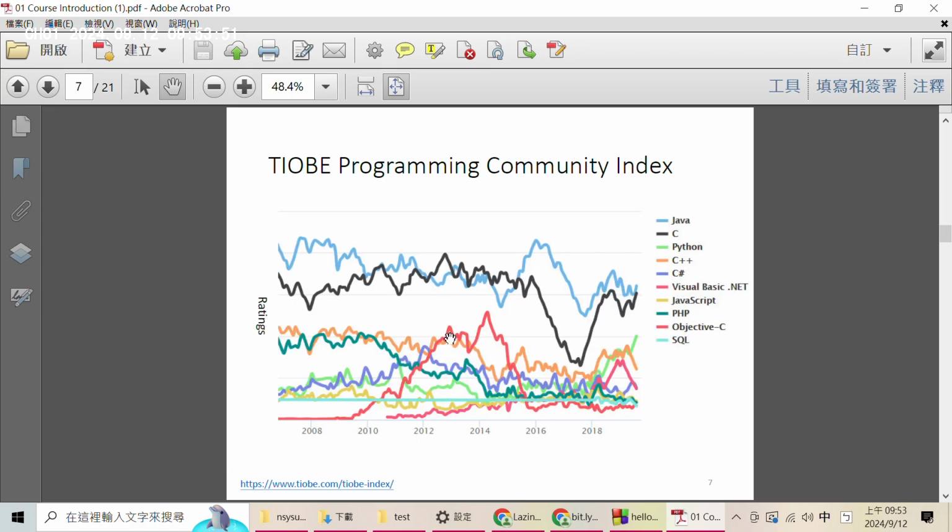And this is the trend for each programming language, and you can have a look if you are interested. You can close this link.